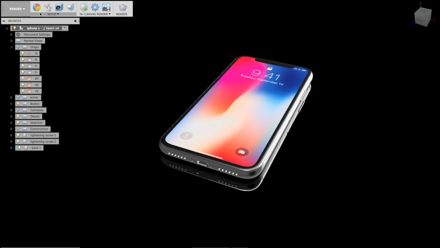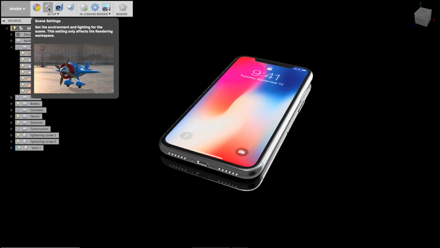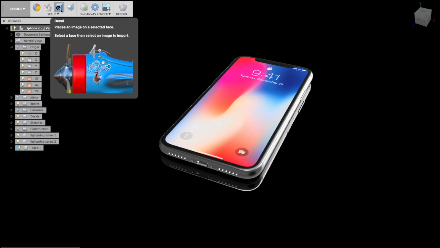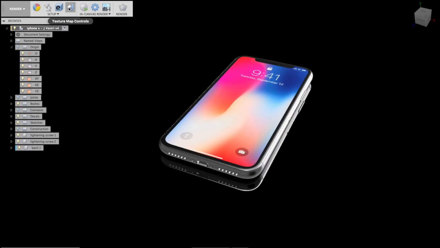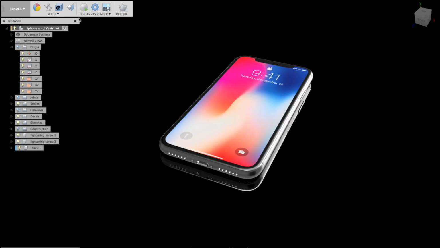So if we go through all the buttons, you've got appearance, which is effectively the materials and colours you're going to add to your things. Scene settings, setting up lighting, camera settings and things like that. Decals, which we've already placed, because you can do those in both, but decals are images you place onto faces and bodies. Texture map controls allow you some on-the-fly tweaks and changes to how your materials are wrapped and projected around your geometry.